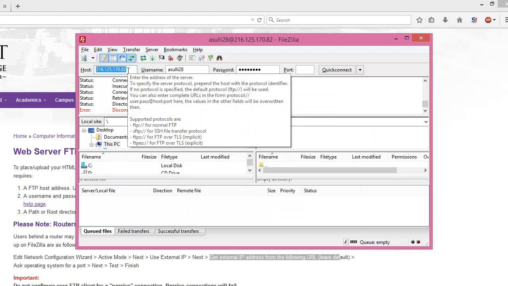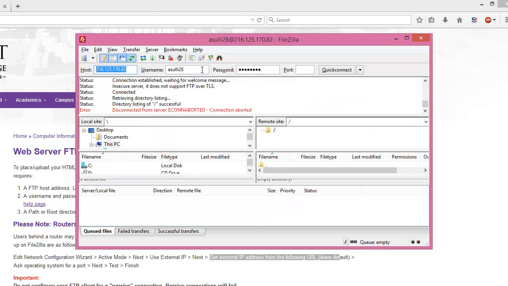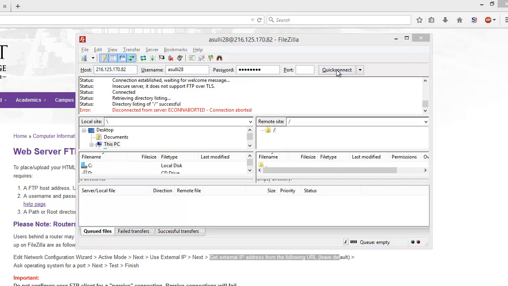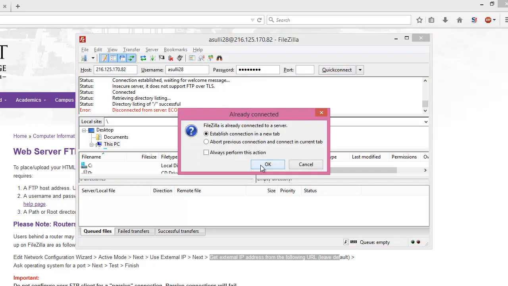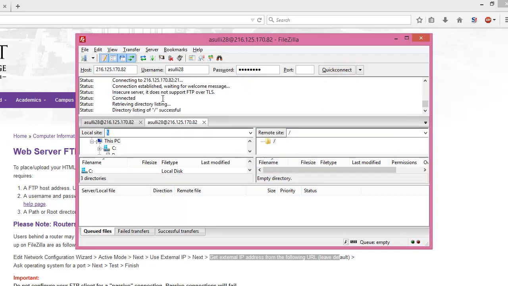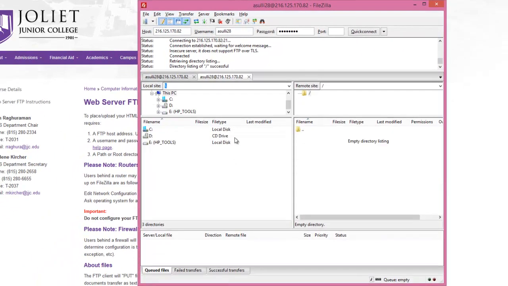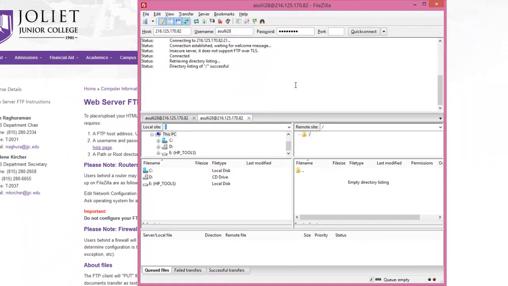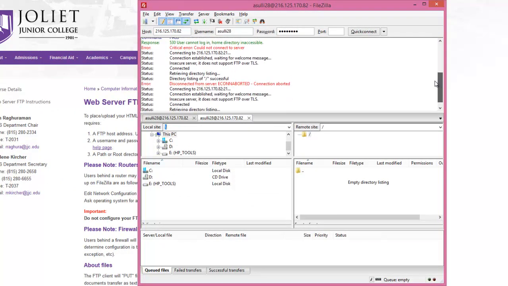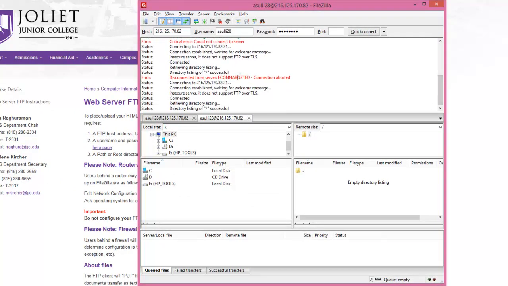So here's the IP address that I provided right here. I've already typed in my username and my password, and now I'm going to click on Quick Connect. It will establish a new connection and go through what it needs to do, and you'll see that I have a successful connection. Okay, here's the scrubber here. It's letting me know that my connection from a little earlier today has been aborted, and now I'm successfully connected.